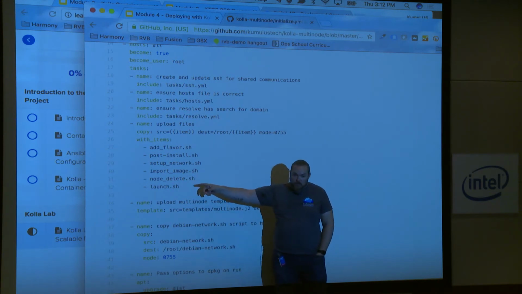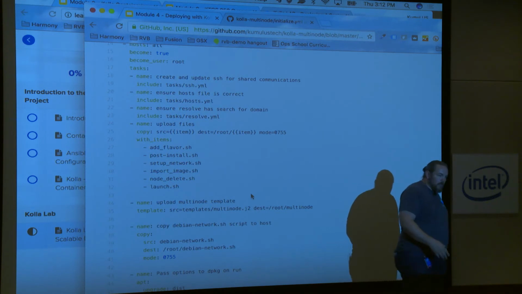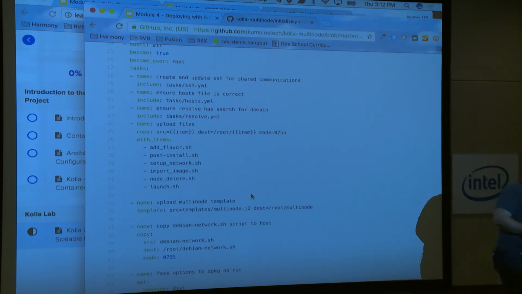I have a script to delete nodes. That doesn't work very well. And then lastly, I have a launch script. The launch script is the, hey, let me make sure this thing works. Let me deploy a virtual machine and attach it to a network and give it a floating IP address. Right, so the generic model of OpenStack. So those scripts get uploaded.